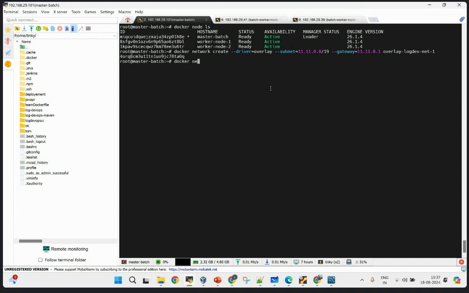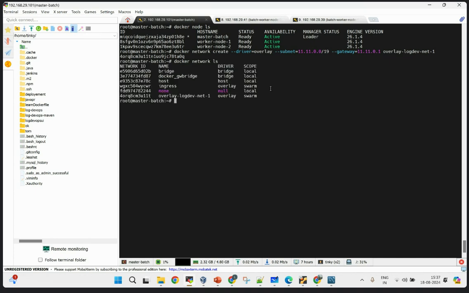Docker network ls. Yes. So here you will see overlay, and the custom name overlay log dev hyphen net hyphen 1 is initialized, right? And if you see the scope of overlay, it is swarm here. Okay.